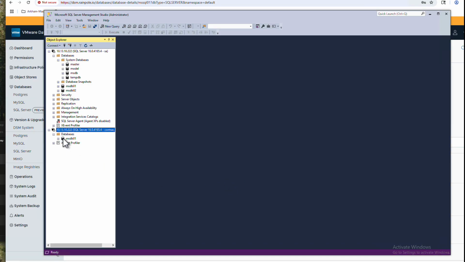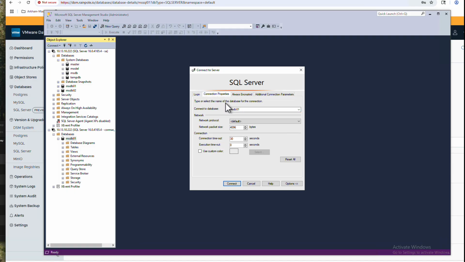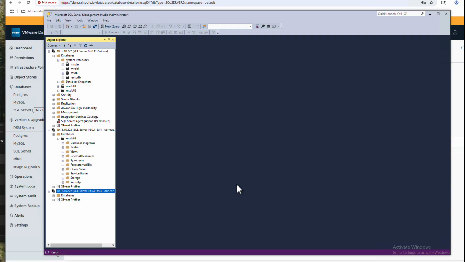And we'll do one last test. We'll log in as another user that we created. That user was Duncan. Duncan has access to a completely different database. So let's see if he can gain access to that database. It's MSDB02. Password. Connect once more. And there we go. We're successfully connected as well.